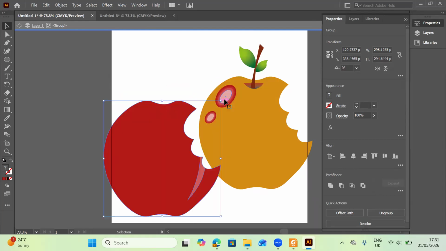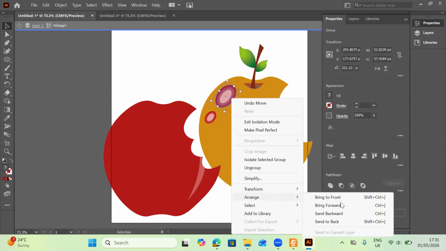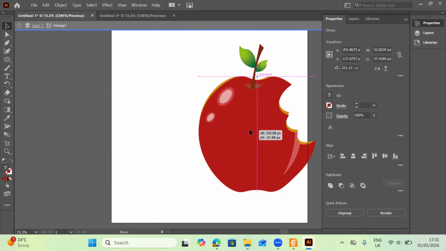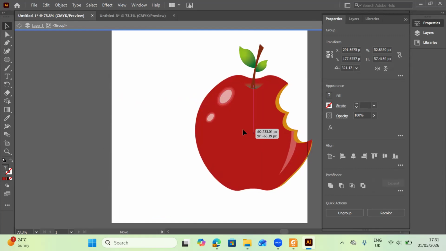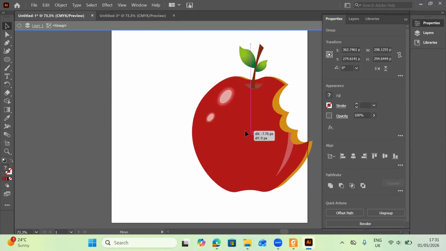Bring to front. This one did not go. Bring to front. So right click, arrange, bring to front. So we have our light blooms on the front. So we are just now arranging, and after arranging, we're just going to group.